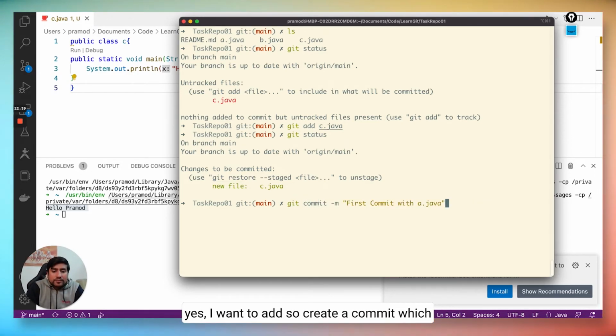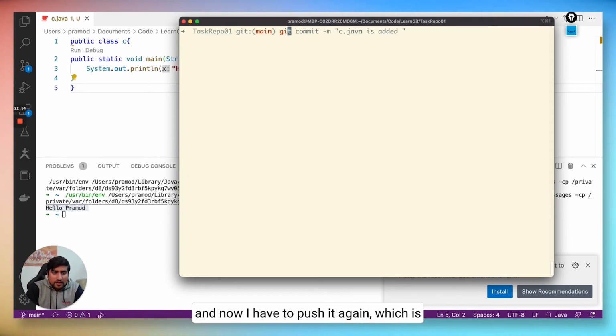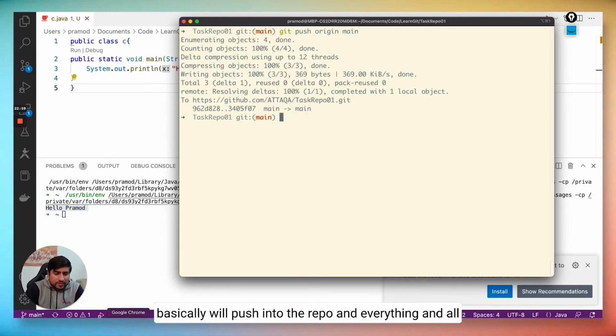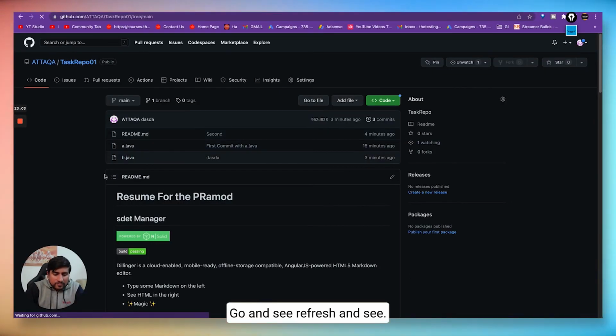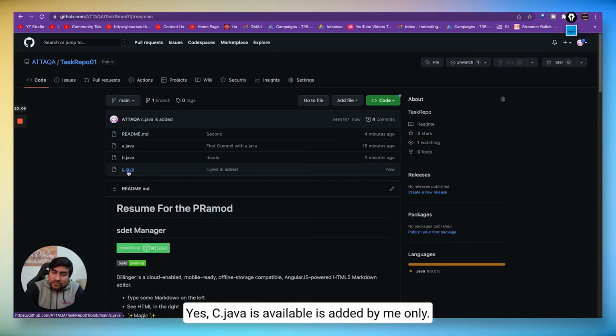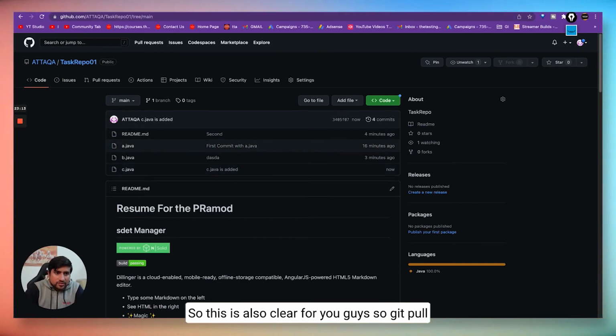So create a commit, which here you will say c.java is added, right? It will do some magic, and done. Right now I have to push it again, right, which is basically will push into the repo. If you see, now let's check it out, go and see, refresh and see, yes, c.java is available, added by me only. Now this is how you can add to an existing repo, right? So this is also clear for you guys.